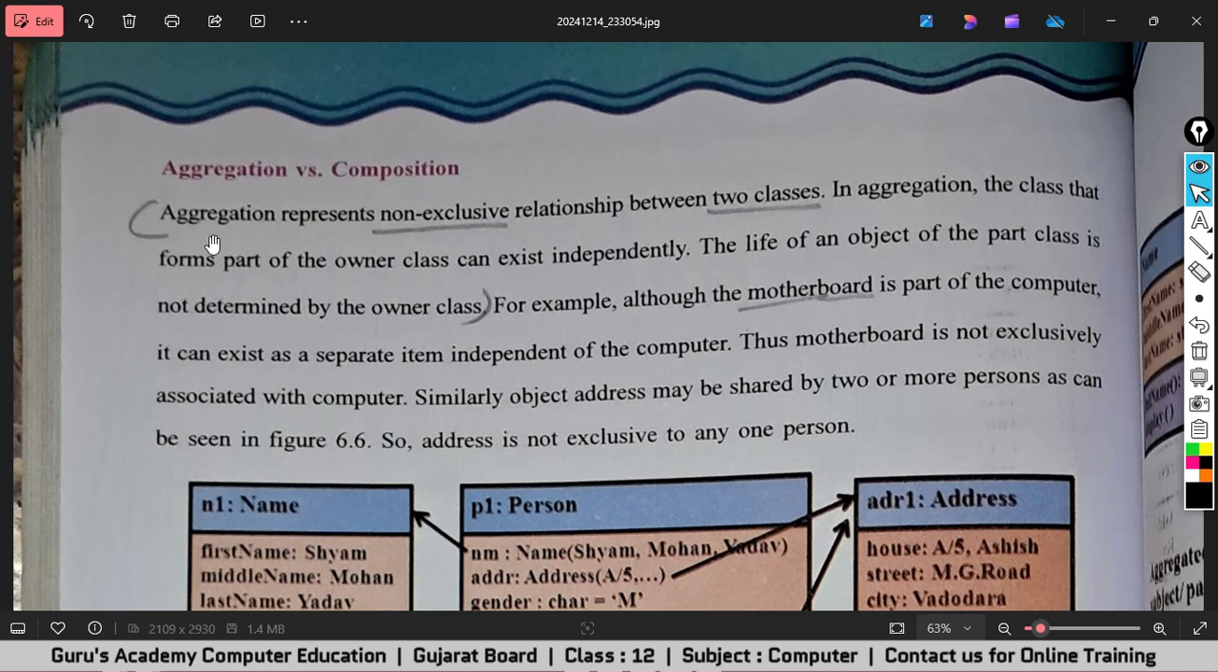Okay, so the first one is aggregation. Aggregation represents non-exclusive relationship between two classes. Alright? Now what does it mean?